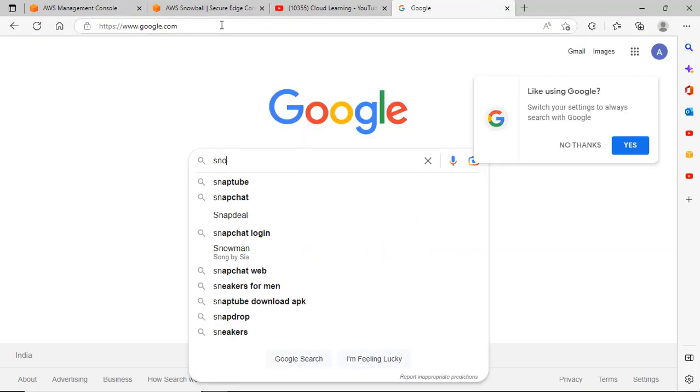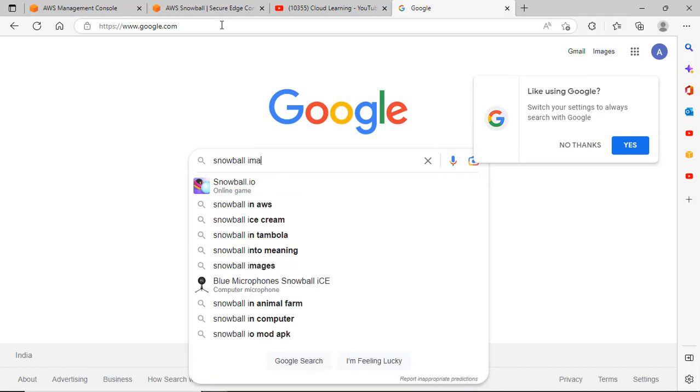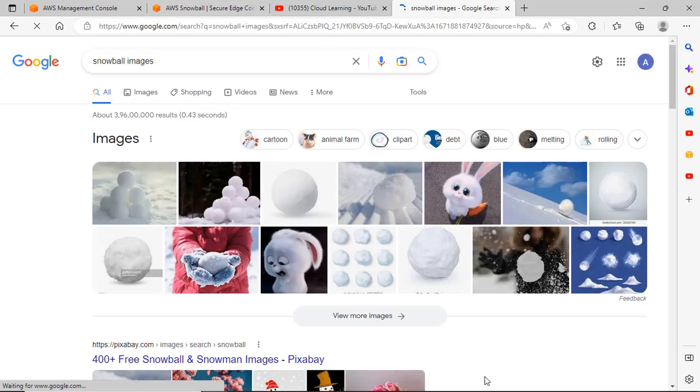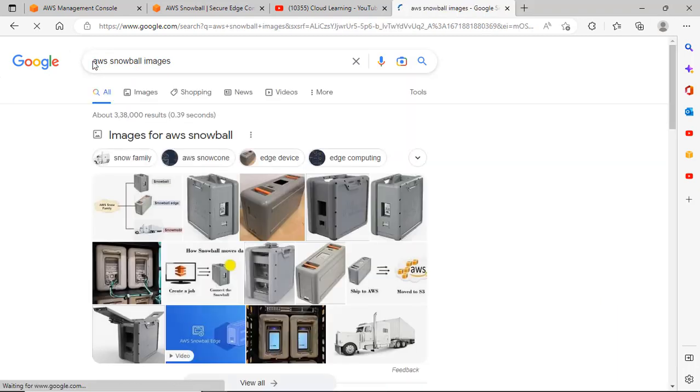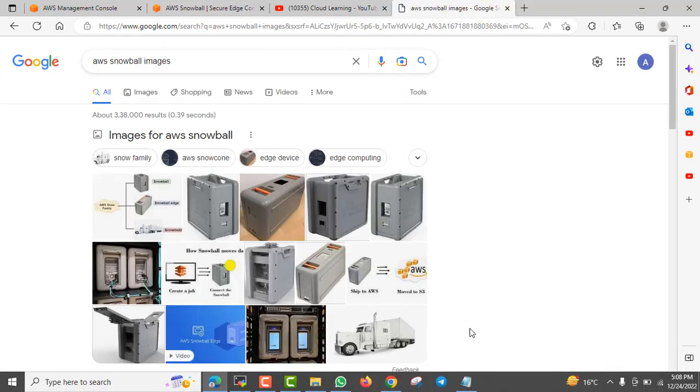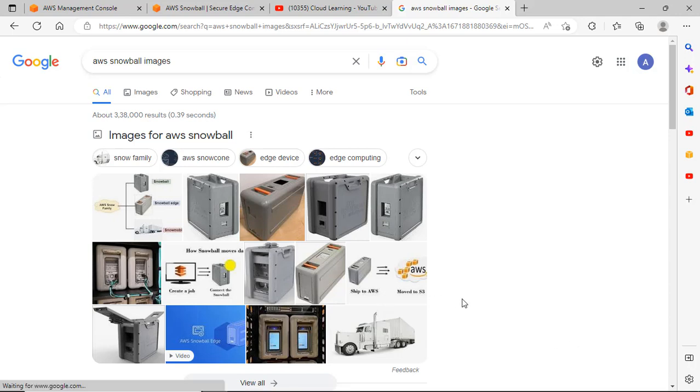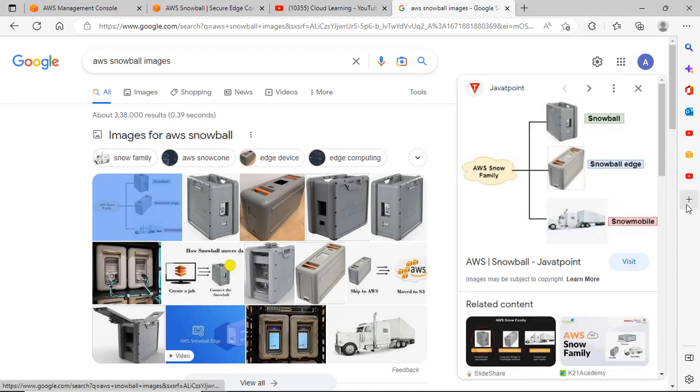So I go to Snowball images. If you put AWS before that, then it changes. So this is your device, the actual picture. This is called your AWS Snow family. Now it is called the Snow family. This is your Snowball device. Then there is a more advanced version which is called Snowball Edge, and then there is Snowball Mobile.